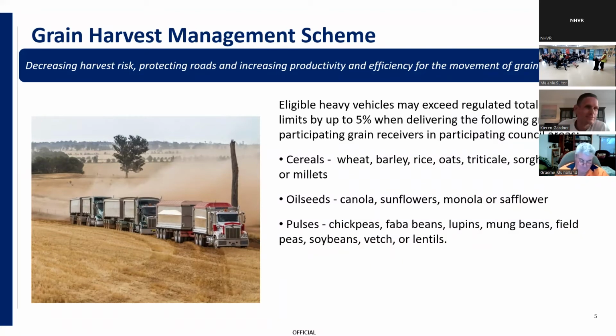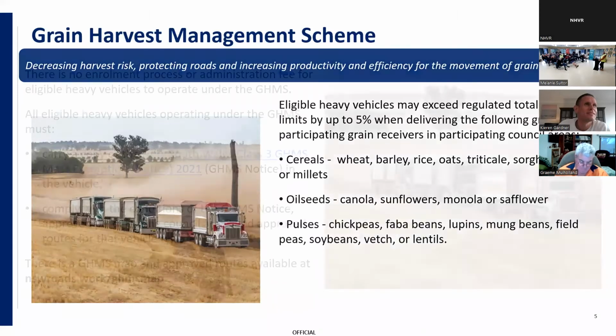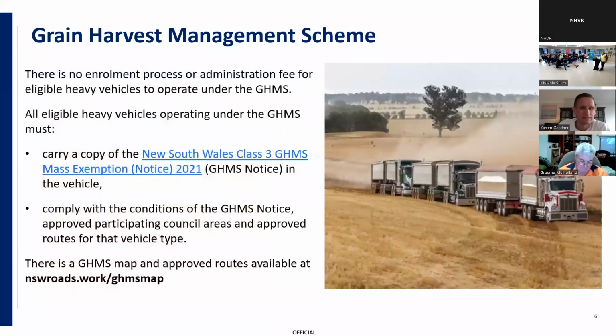We're working with those jurisdictions, the NHVR and others, and I suppose we'll start to confirm actually what we want. Grain harvest, no enrolment process. Again, you'd probably be aware of all that. As I said before about carrying a copy, we're hoping we can remove it for that. We won't have to do that anymore, aligning with what the national one is. Comply with conditions of the grain harvest management notice and the map. Of course, the map's there.